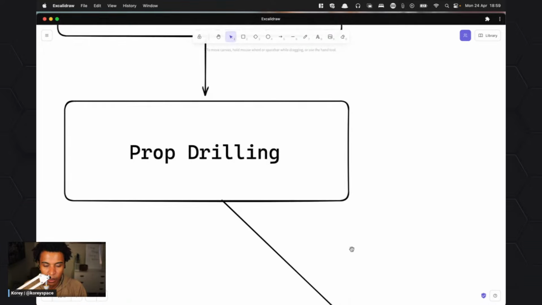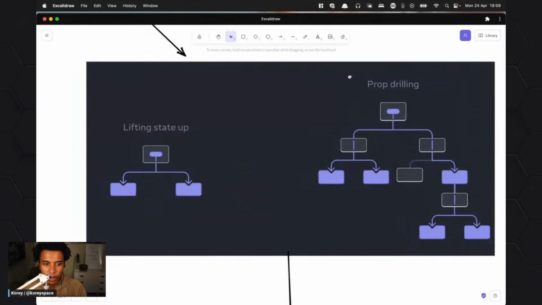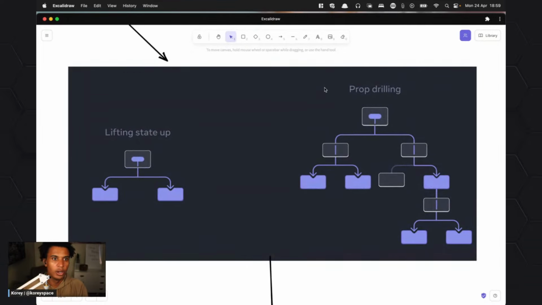So we have this concept called prop drilling. We had this idea earlier called lifting state.